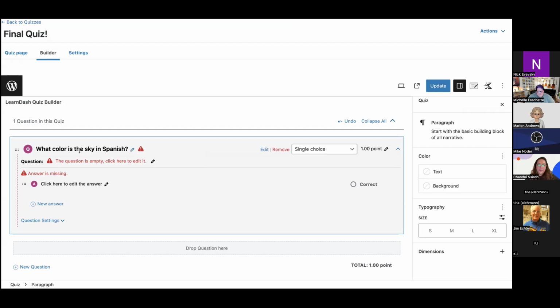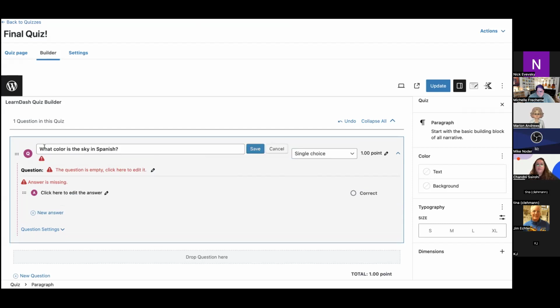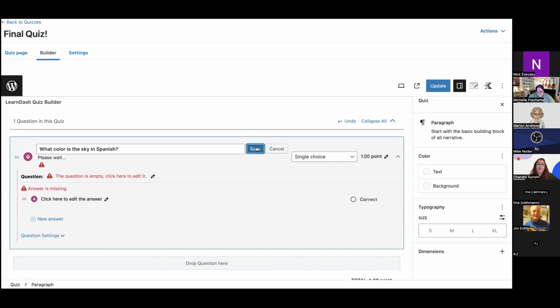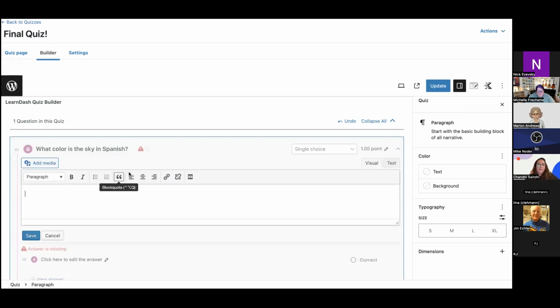So the first question that we filled in is for our backend purpose. Remember the questions tab under LearnDash LMS on our WordPress backend that we went through, where I said all the questions live. That's where you will see the first question being saved. I mean, the second one also gets saved, of course, in the database, but whatever you put here, say, for instance, what color is the sky in Spanish, will be saved there. And the second one is what the user is going to see.